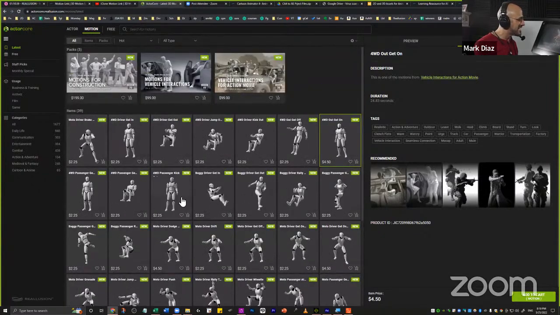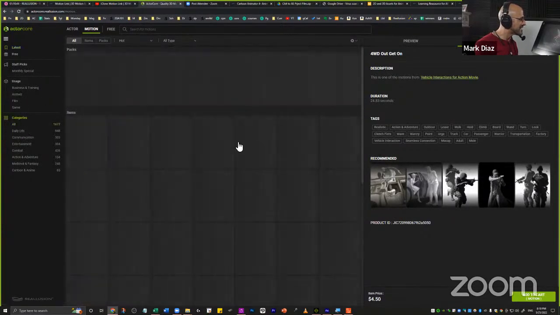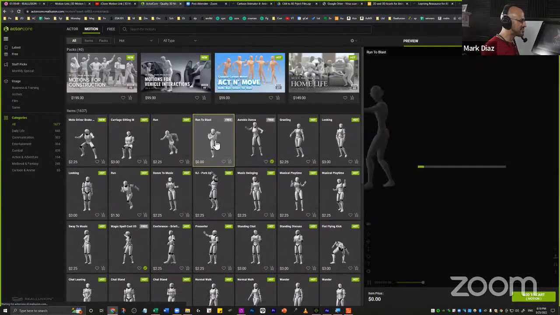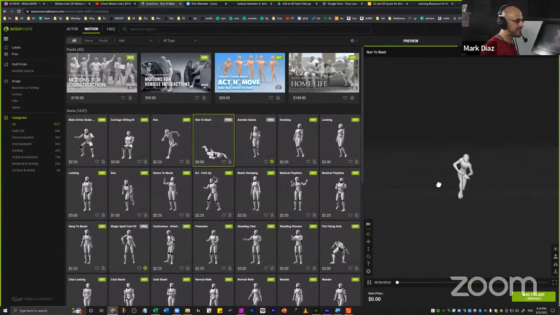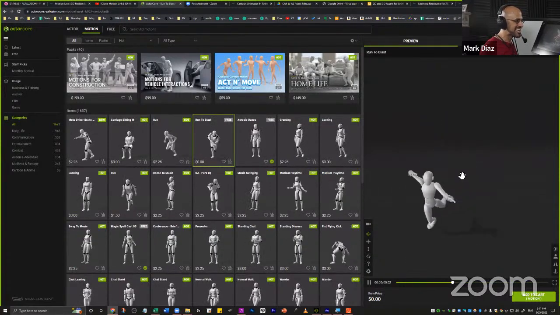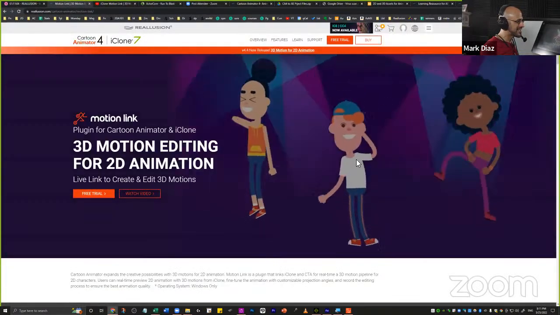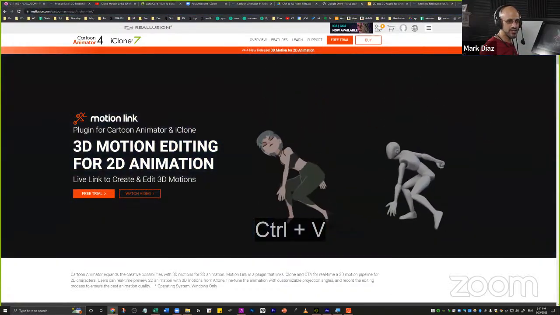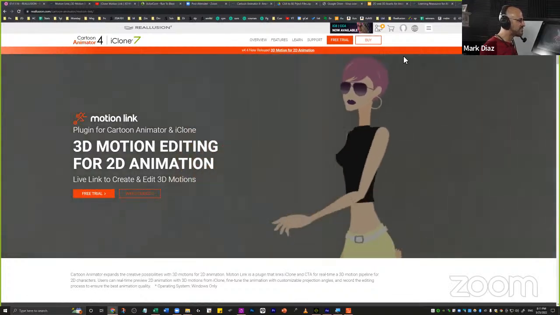But look, in here you have a ton of motions. I'm just clicking on all. This is pretty cool. I can have an action scene, and I can click and see this and visualize it in 3D. This is what I'm getting. And I can take this and bring it into Cartoon Animator. If any of you is interested, let me put that below. All of this is to save myself time.